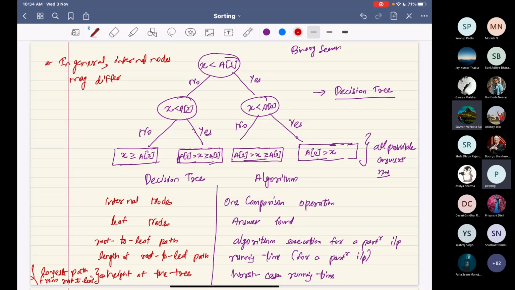And that is the worst case running time. I think what you're confused with, you're saying, okay, in this case, all the paths will be equal.